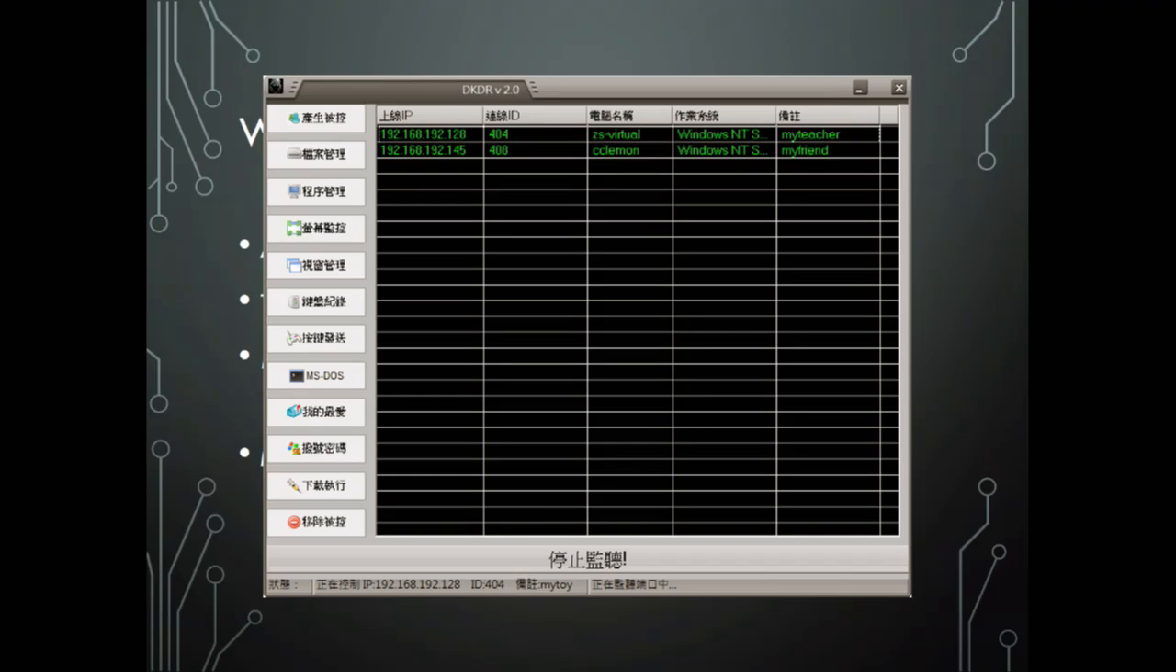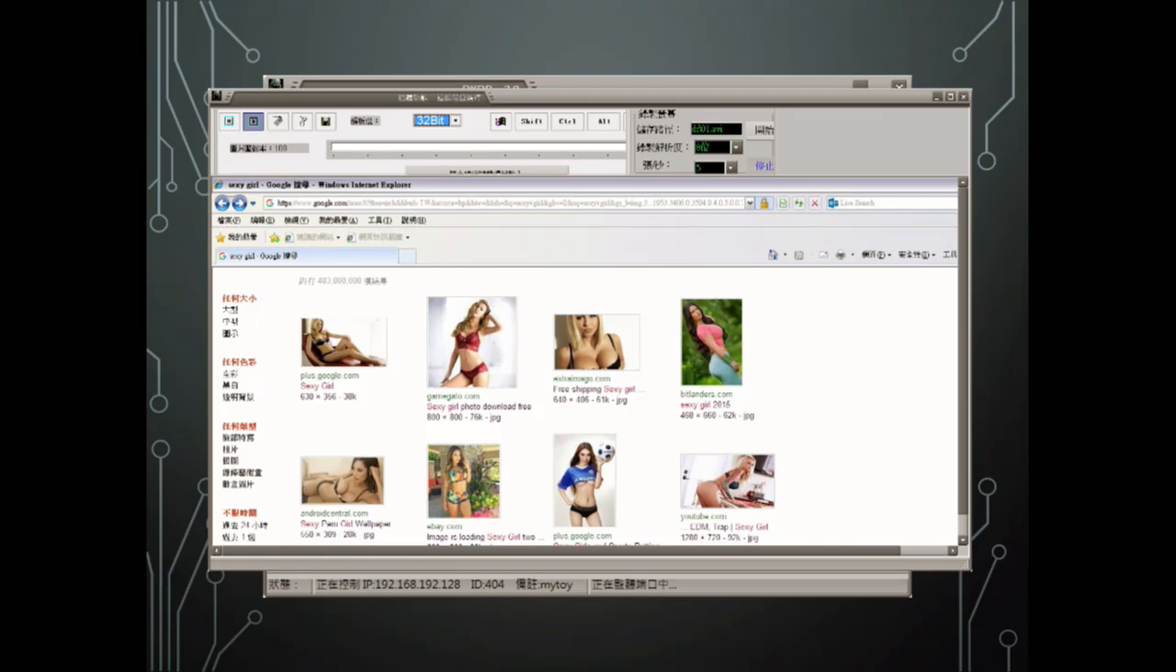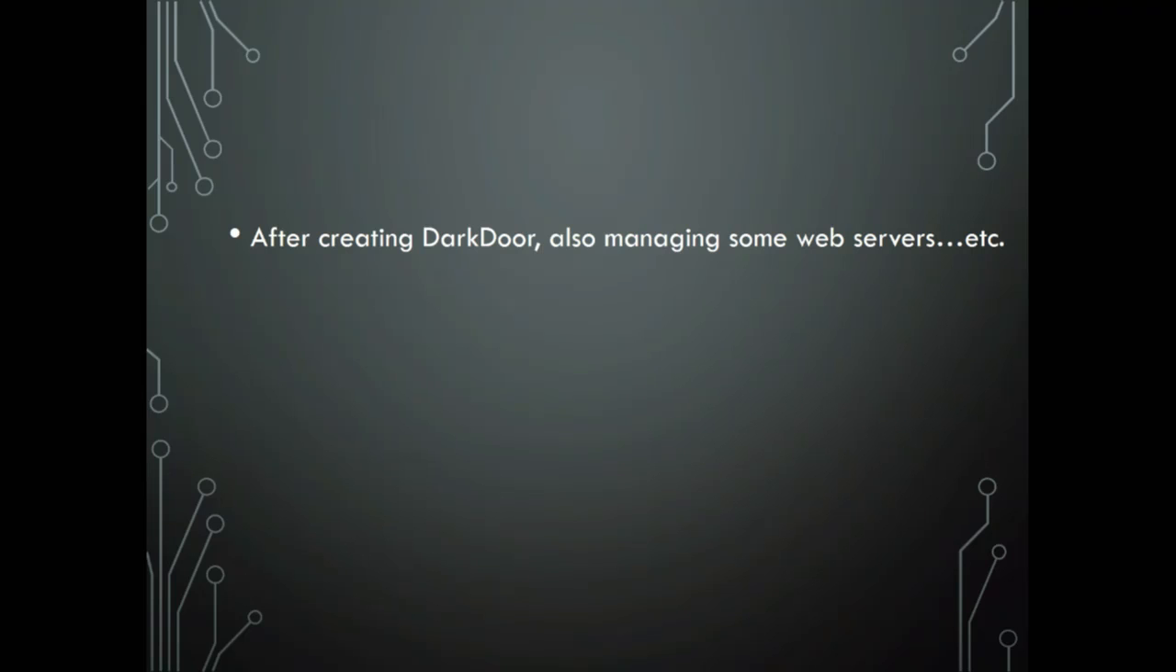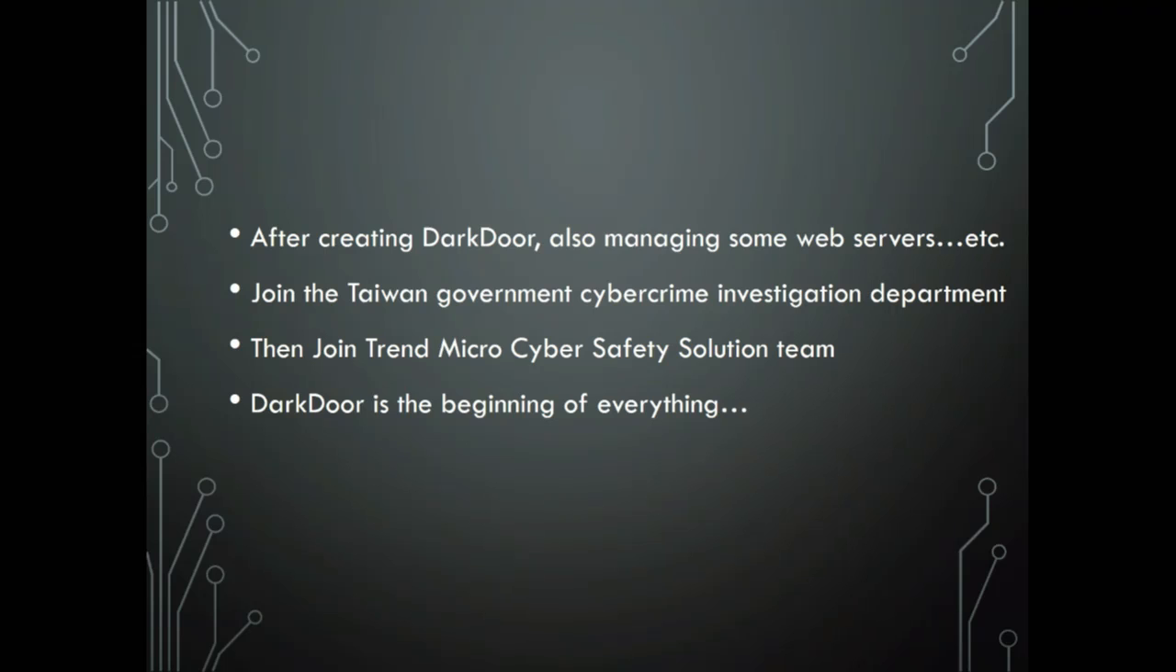This RAT enabled me to remotely manage multiple machines, and it also offers some nice functions, such as seeing someone's keylogger, looking at file transfers, or seeing the remote desktop screen. But trust me, I only played this on my own VM, so no one was impacted. Okay. Oh, sorry, I'm so nervous. After I created the Dark Door, I also managed some web server attacks, then I joined the Taiwan government cybercrime investigation department as a consultant. Then I joined the Trend Micro cyber safety solution team. So I think Dark Door is the beginning of everything.